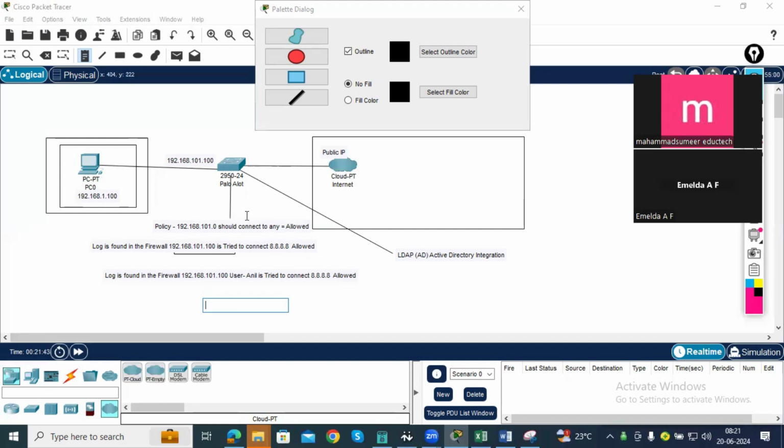This only happens when we integrate the LDAP protocol, Active Directory, along with the firewall. This is called user identification. So here we'll identify the user details along with the IP address. Clear? All right. Any doubts here? No. Okay.